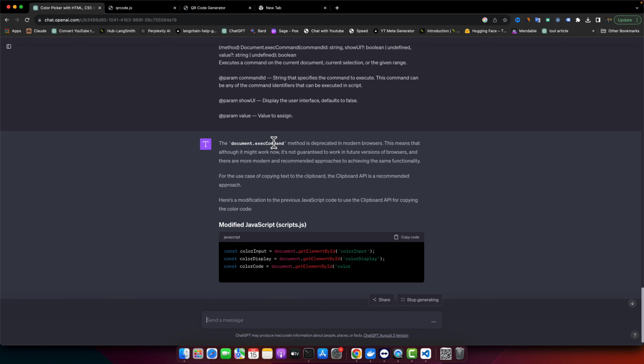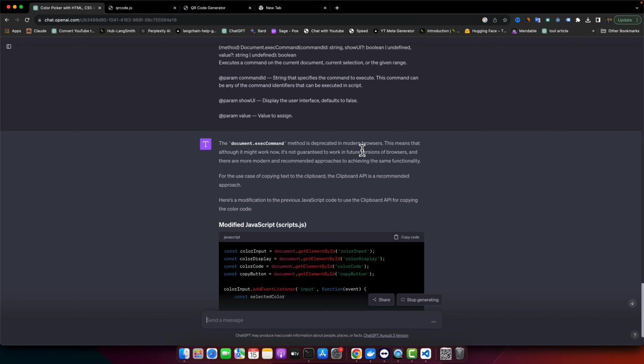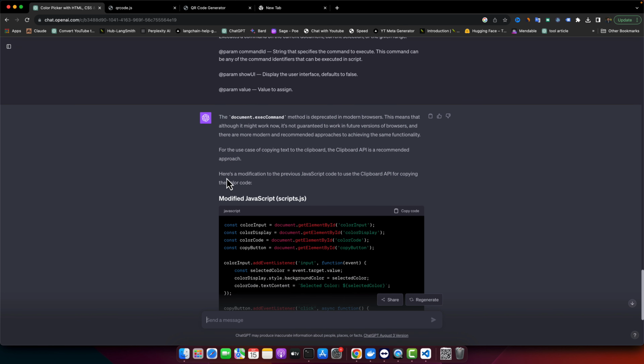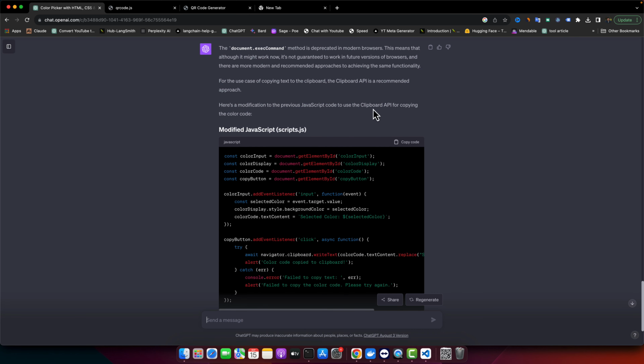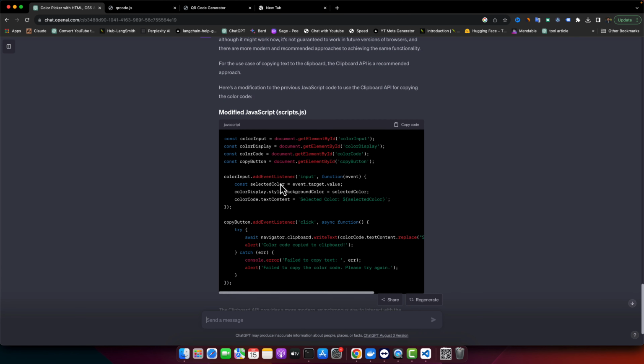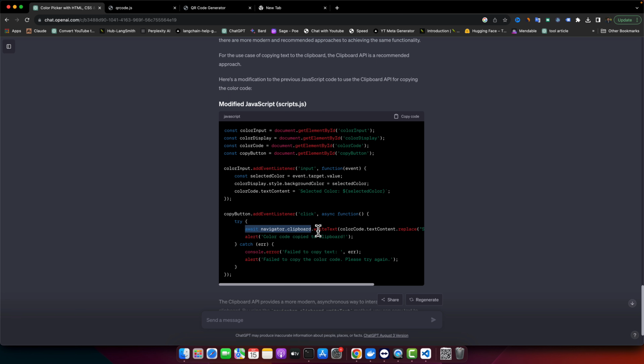So it is saying that the execCommand method is deprecated in modern browsers. This means that although it might work now, it is not guaranteed to work in future versions of browsers, and there are more modern recommended approaches to achieving the same functionality. For the use case of copying text, the Clipboard API is the recommended approach. Here is the modification to the previous JavaScript code to use the Clipboard API for copying your code. So I think this is the better approach.